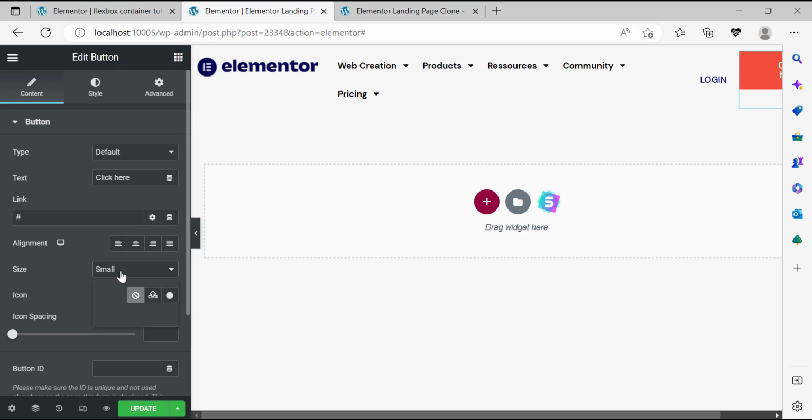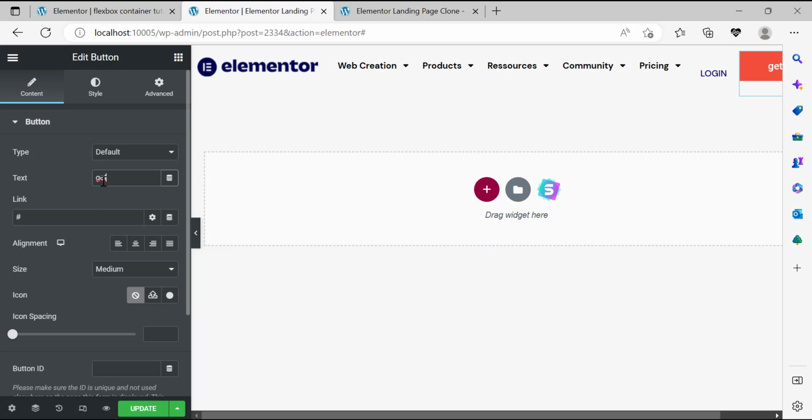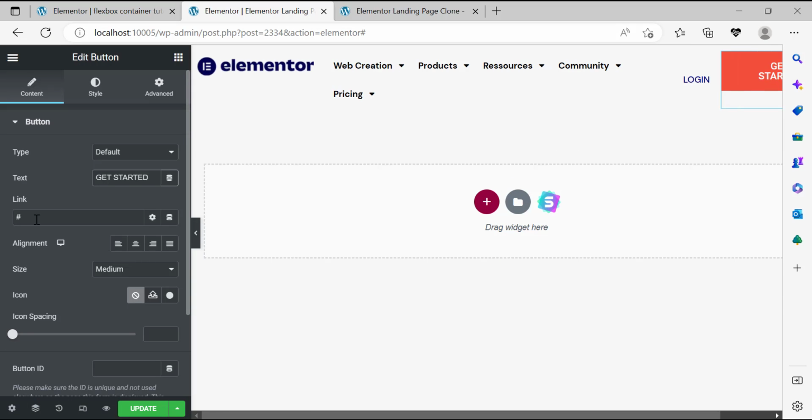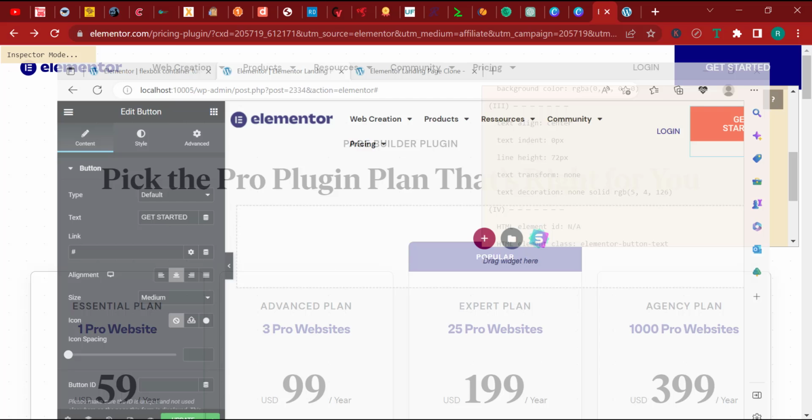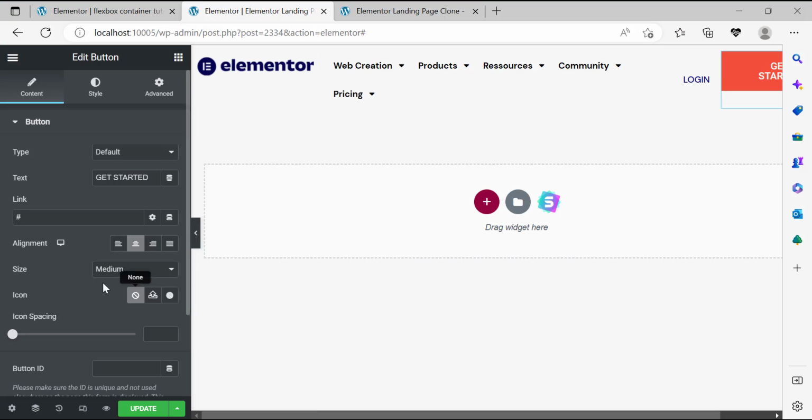The size of the button is small. I can make it bigger. I can make it maybe medium. And then over here, instead of click here, the button says get started, in caps lock. Now there is a link, but it's a link that points nowhere. The button should be centered. And down here, we have some other stuff. Icon, so there is no icon, none. The button justified. And then here, I'm going to go to type here. We can change that, but it's not that important.